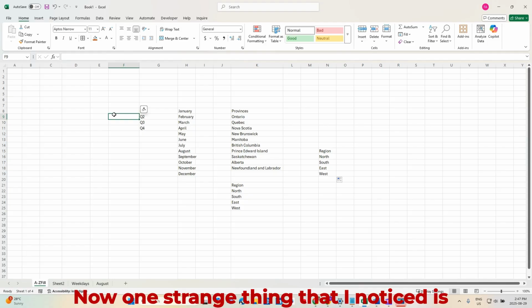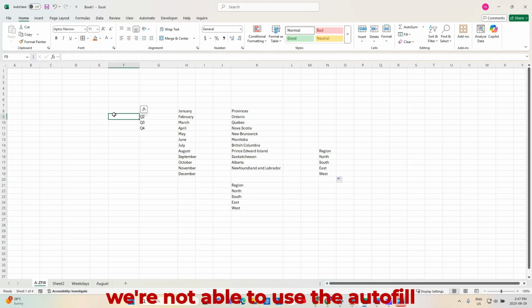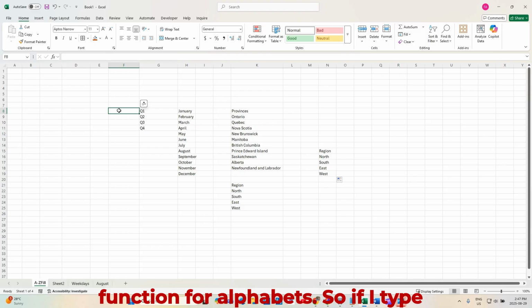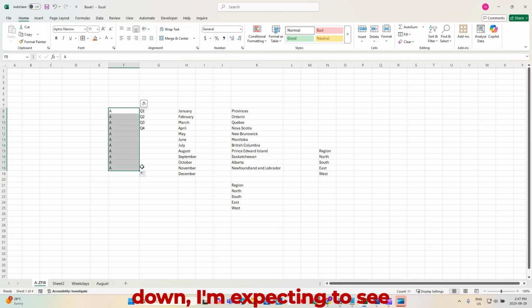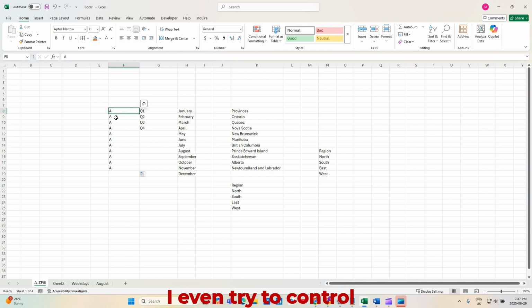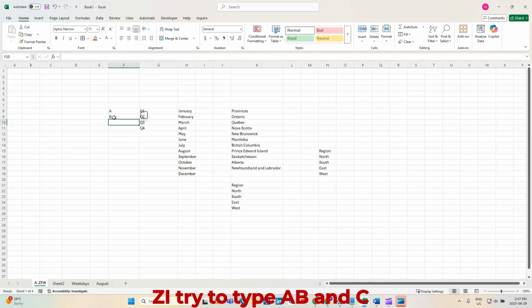Now, one strange thing that I noticed is we're not able to use the autofill function for alphabets. So if I type in an A here and I try to drag it down, I'm expecting to see B, C, D, E, F, G, H, but it doesn't happen. I even try to Control Z. I try to type A, B and C here, but it won't work.